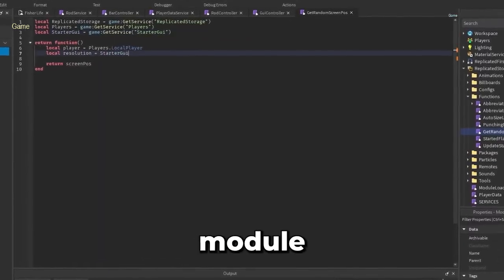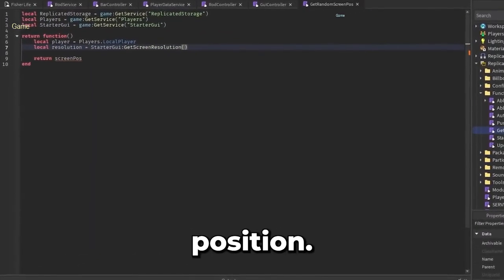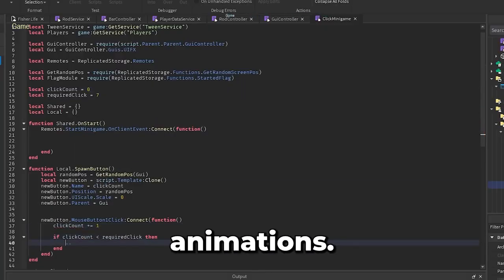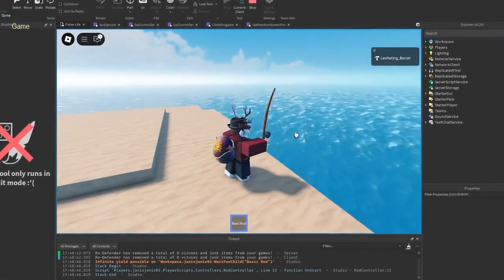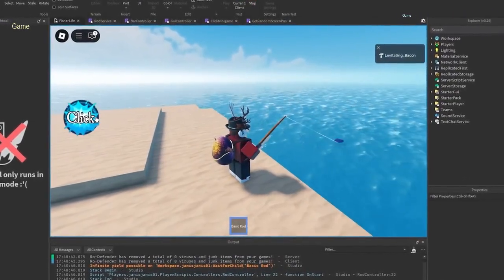Then I wrote a module script that picks a random position, and then I cloned it and added some animations. I finally got the clicking mini game set up. Now if you cast the rod, these buttons start appearing.